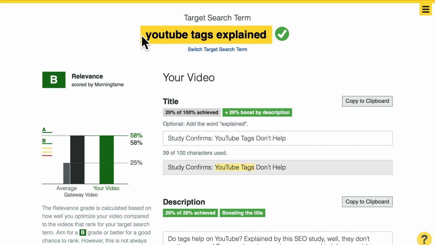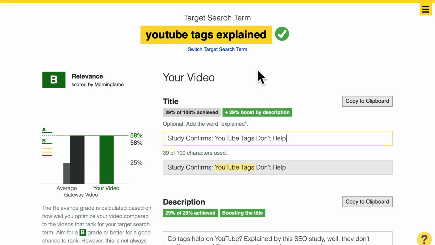For example, here I optimized a video for YouTube tags explained. And in this title, study confirms the YouTube tags don't help. You see, only YouTube tags are included. Explained is not included. And you can imagine, how could I write explained here in the title? It would make it less fluent, less intriguing to read. Yeah, it's all about how the viewers see the title. Is it interesting? And I didn't think that explained would fit in here.